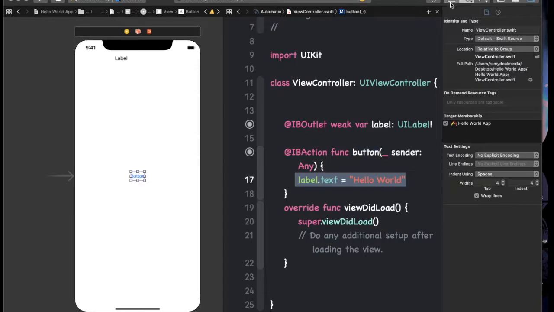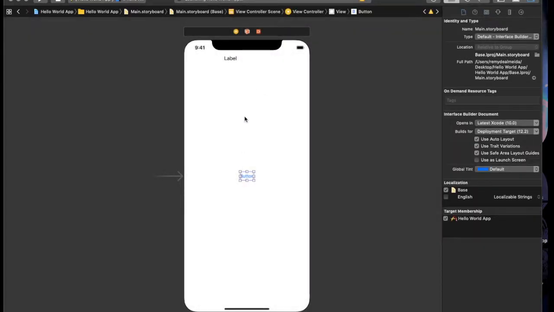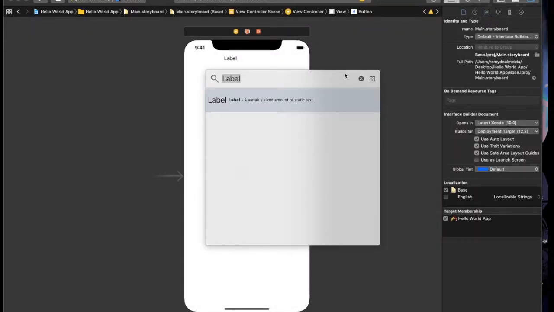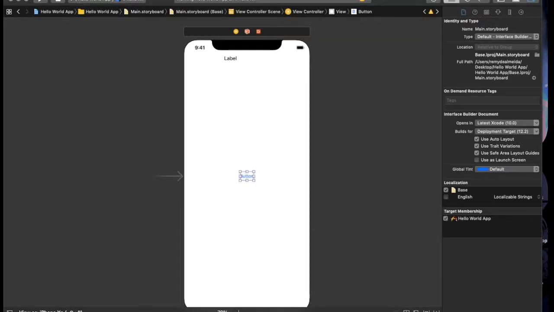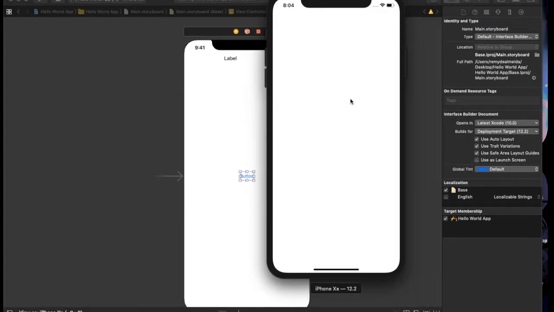Quickly show you the main.storyboard. On our main.storyboard, we click this button to add any of our text, and there you go. We have our running application, and our button is going to be clicked, and that will change to hello world. This is as simple as it is.